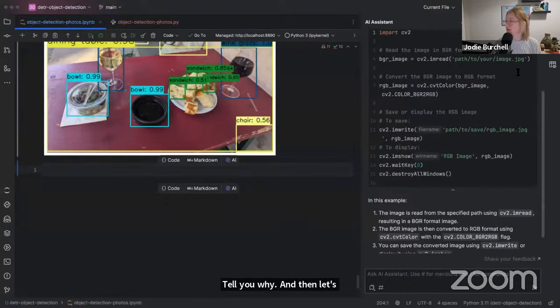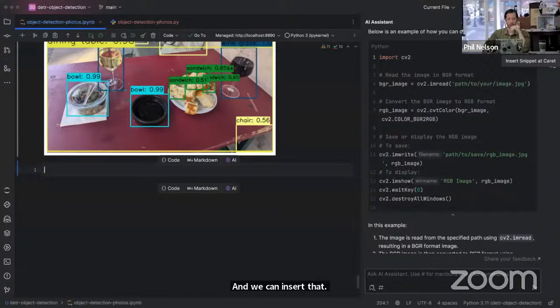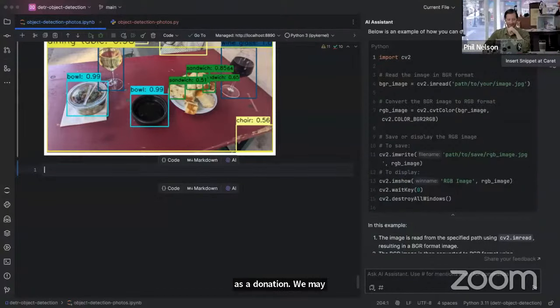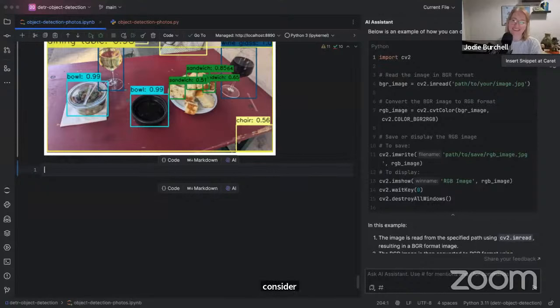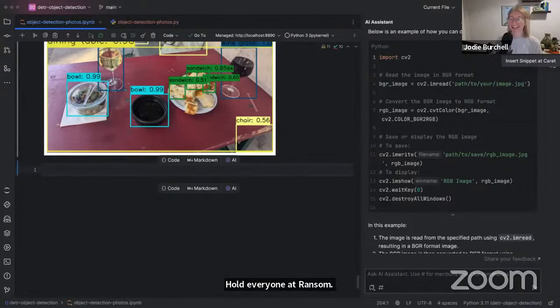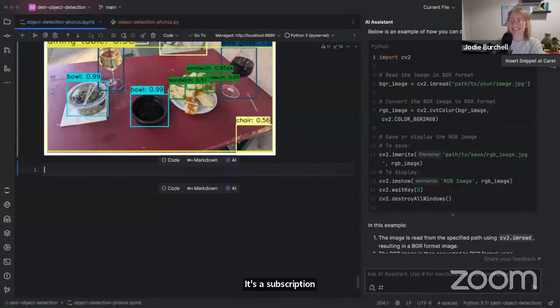And we can insert. The answer here is, if some company would like to give us several $1 million as a donation, yes, we may consider changing it to RGB. Hold everyone at ransom. Let's make a paid version of OpenCV with just this one change. Yes, sold. It's a subscription, $5 a month. That's right. It's the model everyone's going for now. What's more important to you, a Twitch streamer or this?